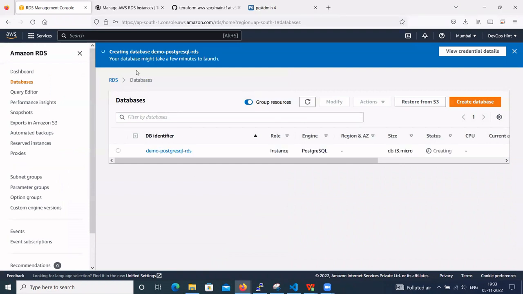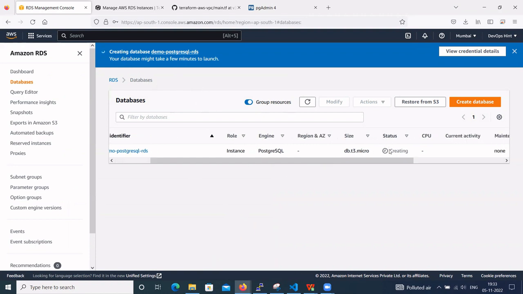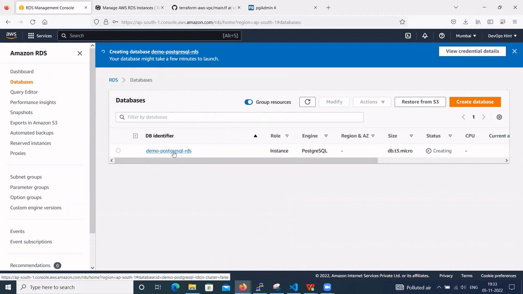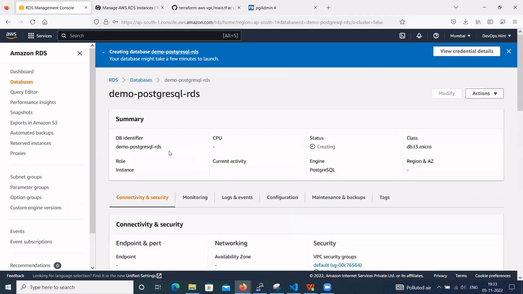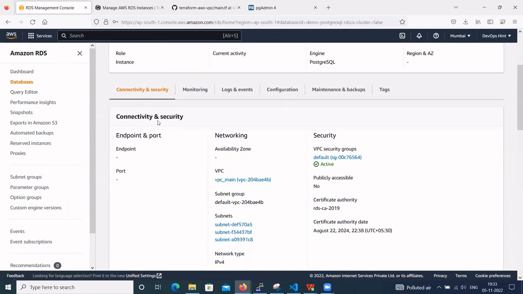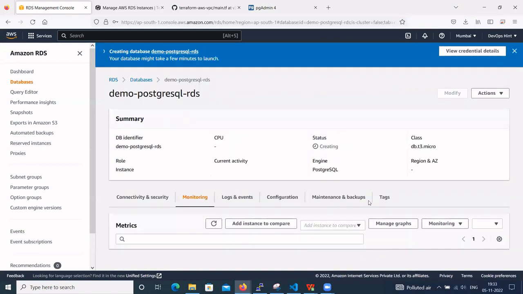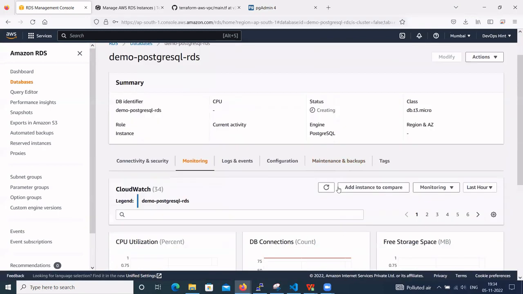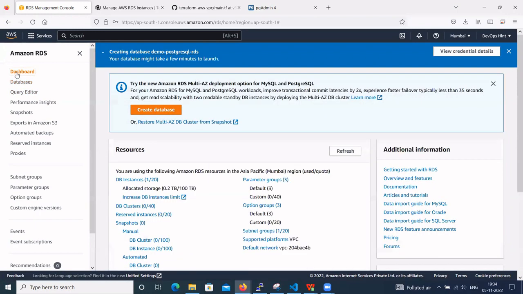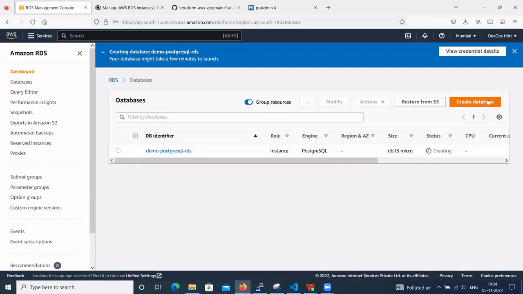Okay, it will take a few minutes to be ready. Now it's creating, and we can check the status: it's creating. Here the DB identifier is our RDS name. Here we can see all the parameters, connectivity and security. Once this is ready, we will get the endpoint and port number. This is VPC availability, then monitoring, logs and events, all these are tabs. So we have to wait for some time for the status to be ready.